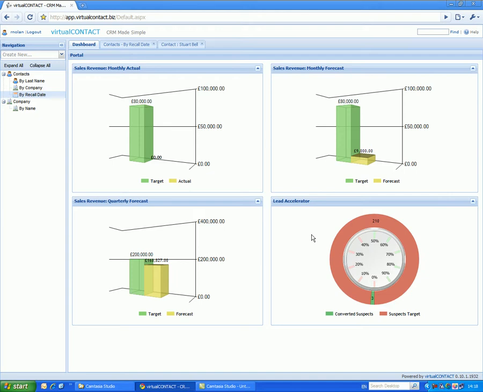The calculation is a combination of your sales lead conversion rate, average sales value, monthly sales target, and revenue forecast for the current month. The figures are either calculated by Virtual Contact itself or taken from the configuration table. Virtual Contact knows how many sales leads, suspects or prospects you have entered. It works out your historic sales lead conversion rate and your historic average sales values. Virtual Contact can even tell you how many suspects you have converted to prospects. So the lead accelerator acts as an early warning system on your likelihood of hitting target in the coming month or months.